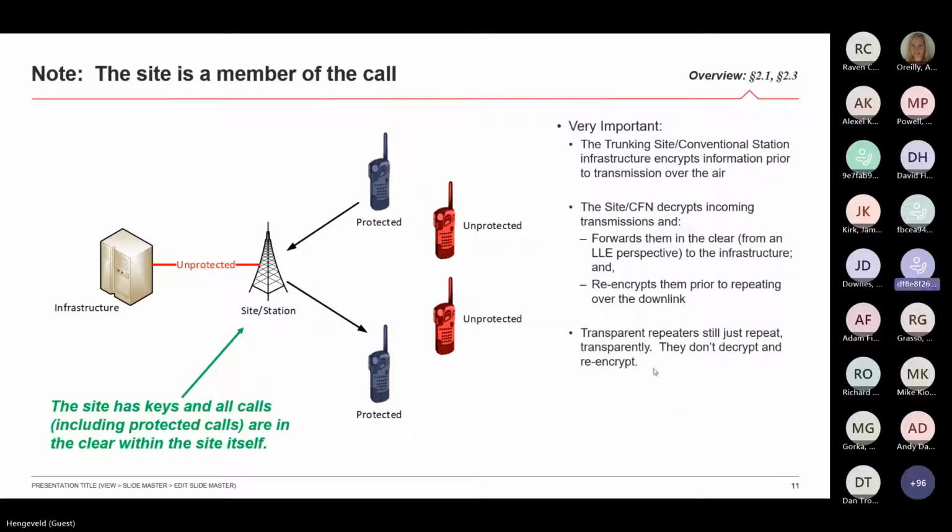A distinction in this case is transparent repeaters. They actually repeat transparently. A transparent repeater is a dumb repeater that sits on a hill and takes P25 in and retransmits it on another channel louder, and it is not part of the link layer encryption cryptonet, if you will.